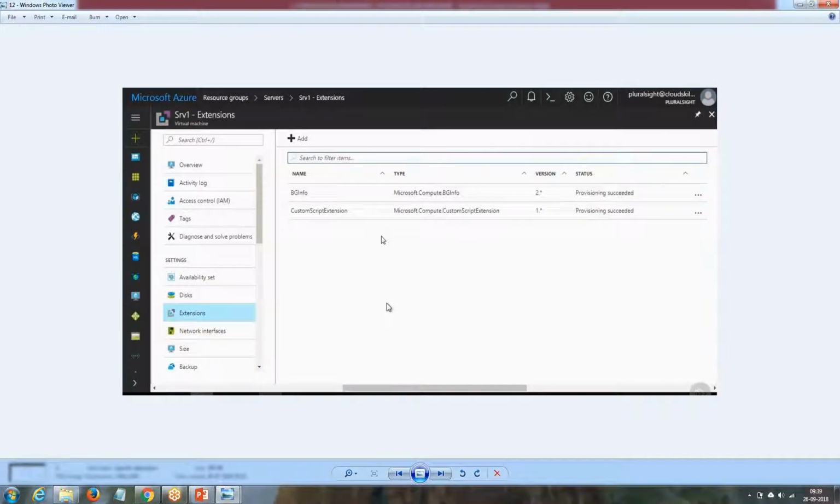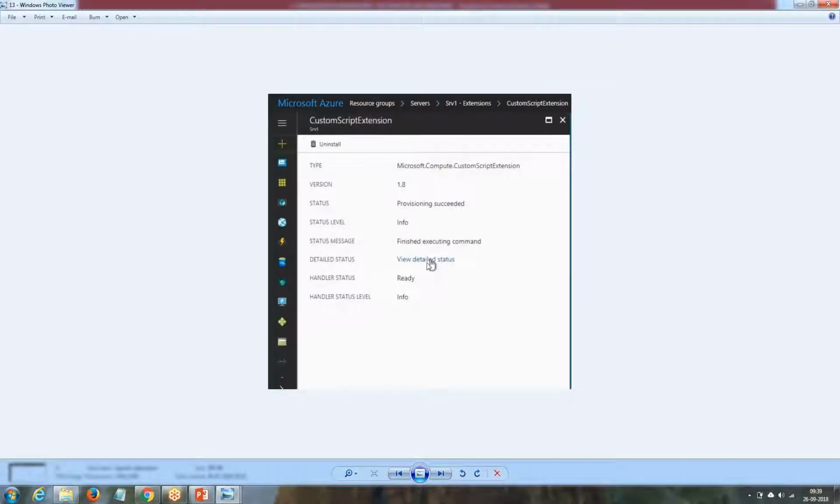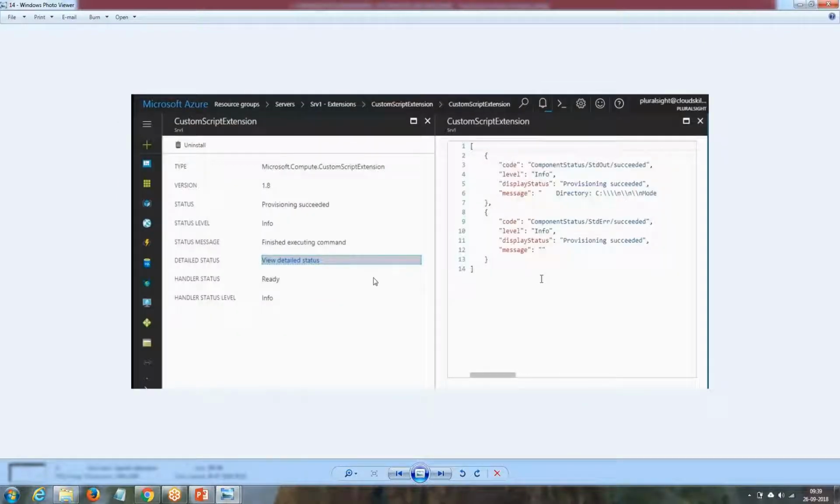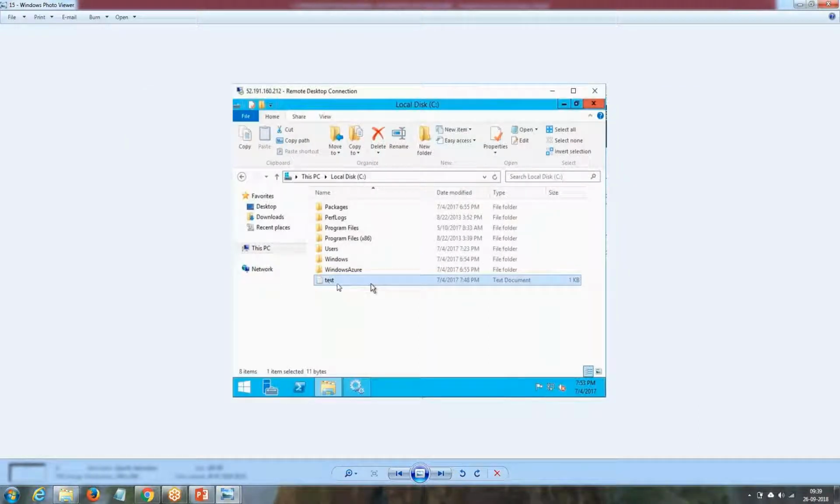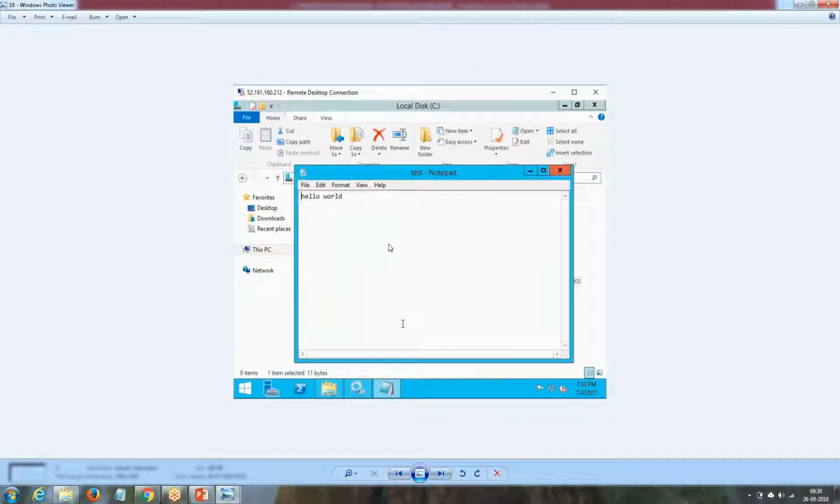So this is again the same status, provisioning succeeded, and you can see all the detailed status. Now if you go into your particular virtual machine, into the C drive, you can see there's a test file created. And if you open it, it will have hello world in it. So like this, I can create a PowerShell command for deploying a component or MSI or anything.